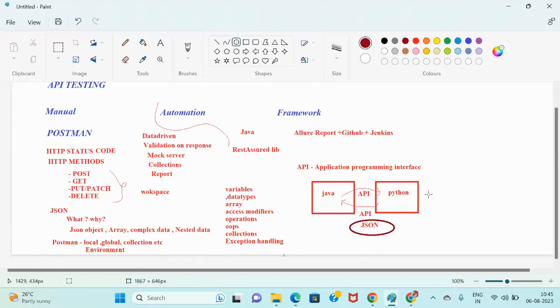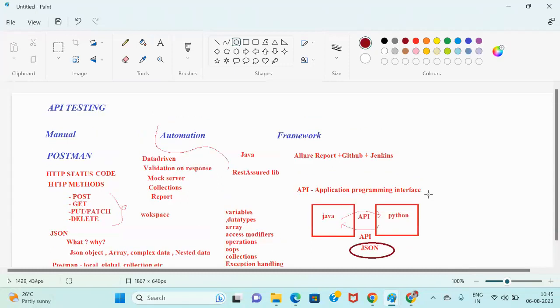Here, let's take a real-time example. You are booking a cab. You're using Ola, correct? In that, we are using Google Maps APIs in order to get the addresses, correct?